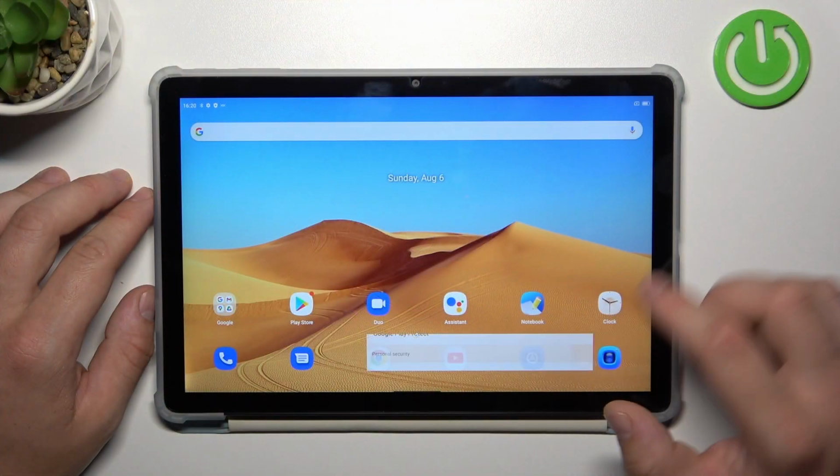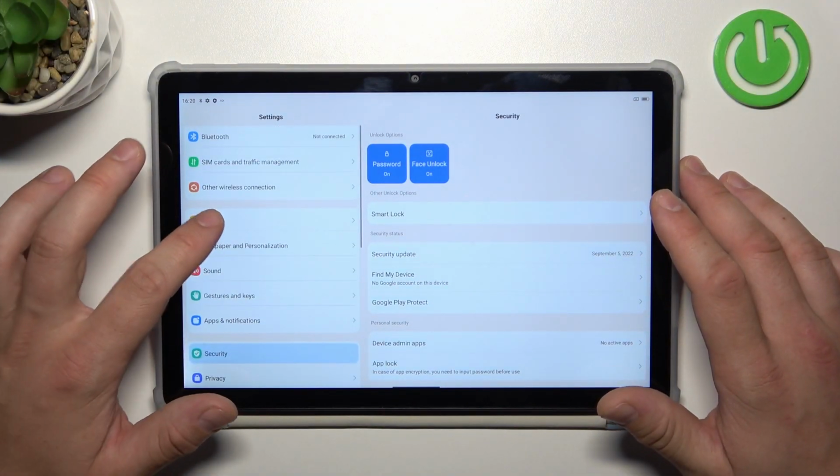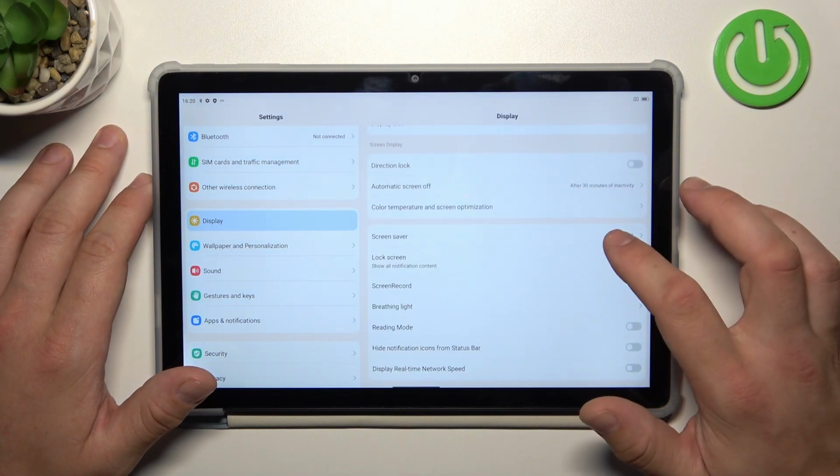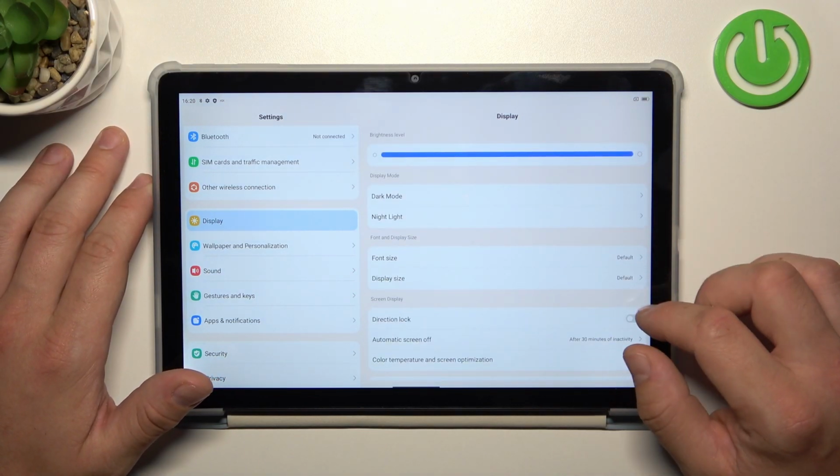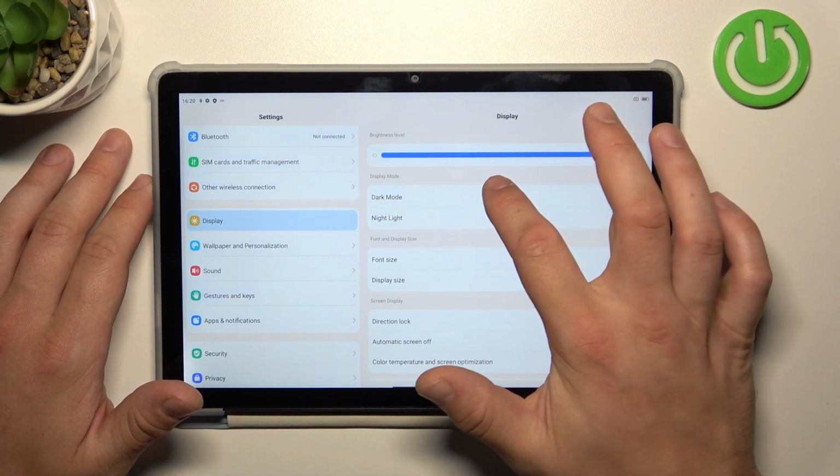At the beginning, let's go to settings and now enter display. Right here we've got all settings for our display. Let's start with the top of the list where we can change screen brightness level.